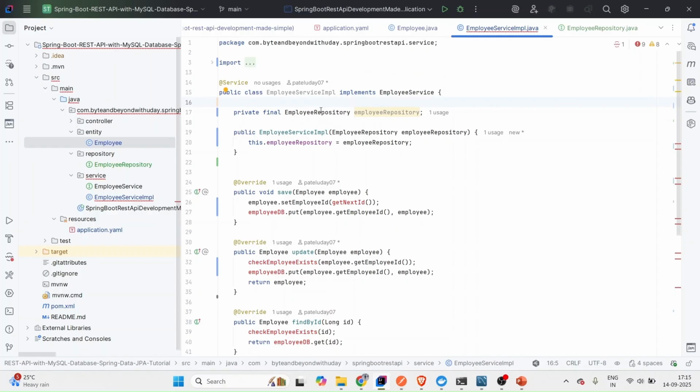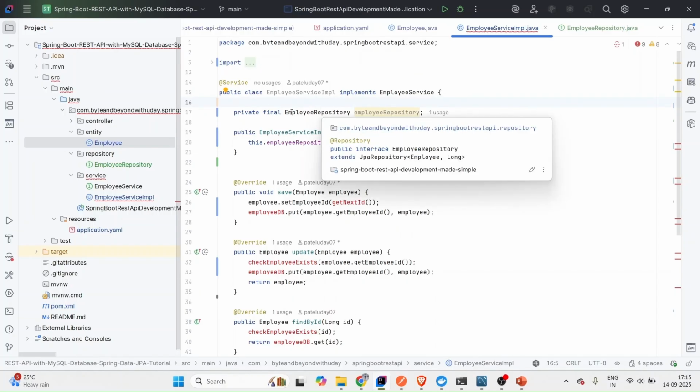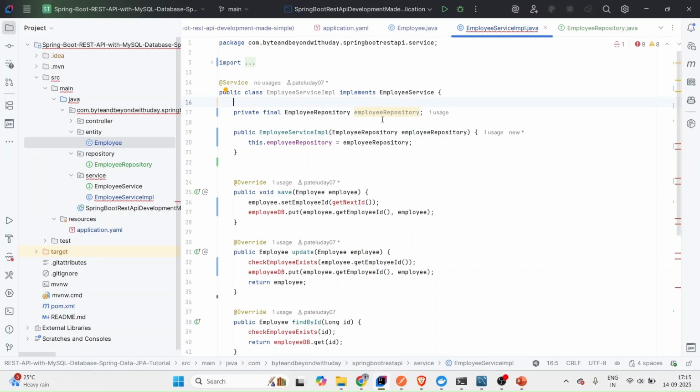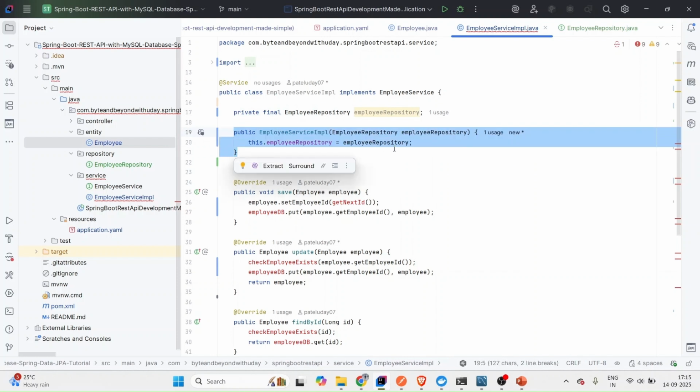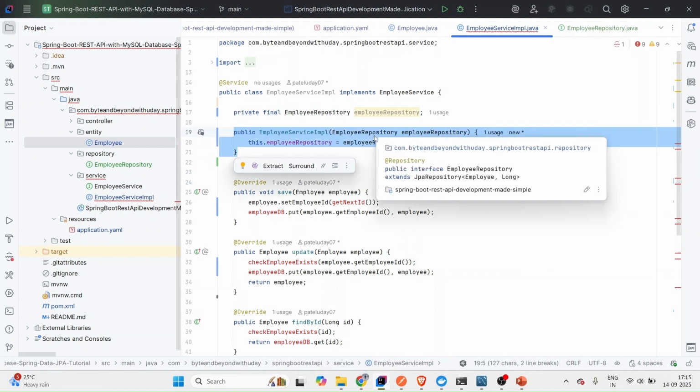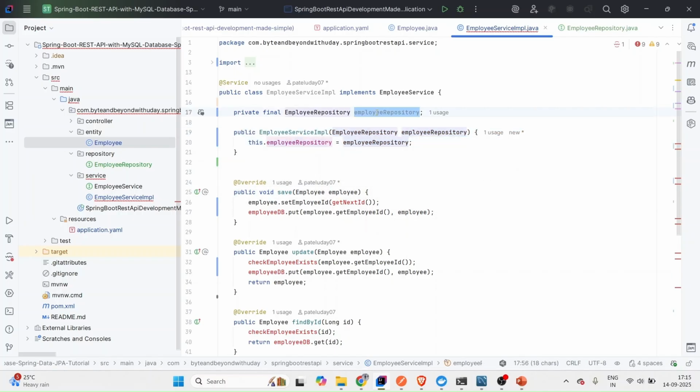So you guys might have thought, why am I not using @Autowired? This is similar to @Autowired, whether you use @Autowired, or you use a final field and then use the constructor to provide a way to inject this dependency. Nothing different over here. Now let's start with the save employee method.